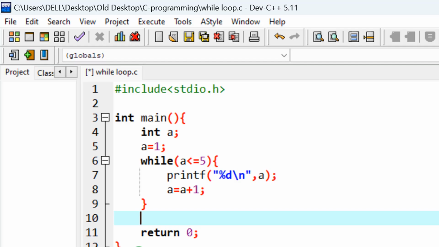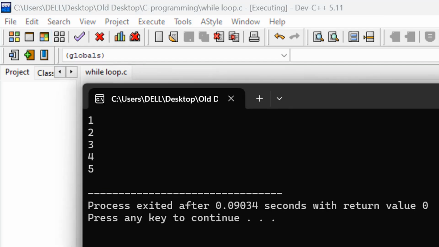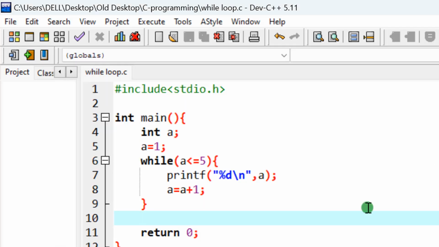So you are seeing that this is just one way of doing it. This is my final result. That's all. Now let me just modify this program.